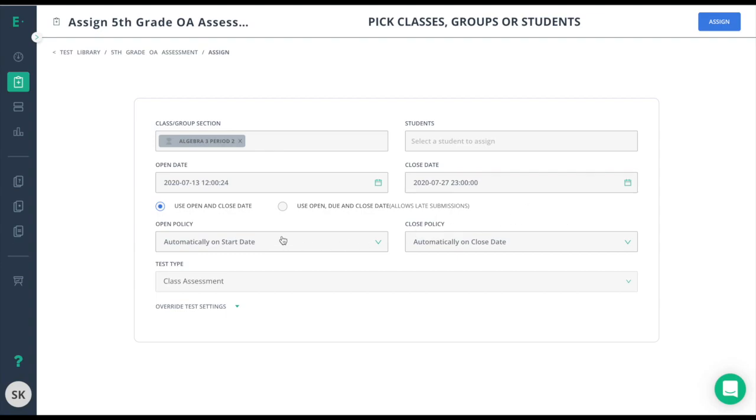You can also choose to open the assessment manually or close the assessment manually as needed. This will give the most flexibility in when the students can see the assessment and when they can't. Test type could be class assessment or practice assessment. Practice assessment will still give you the grades, but would allow you to filter those assessments out.